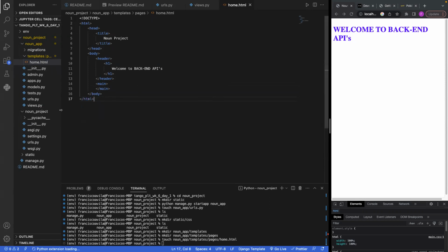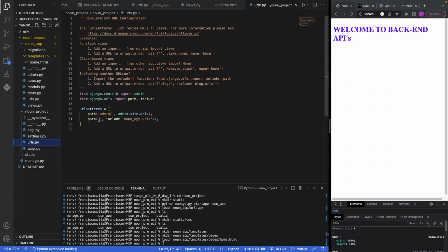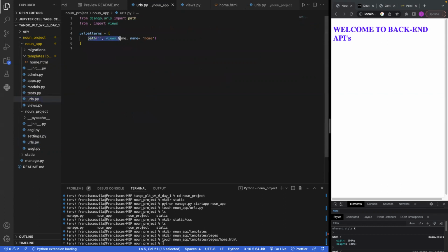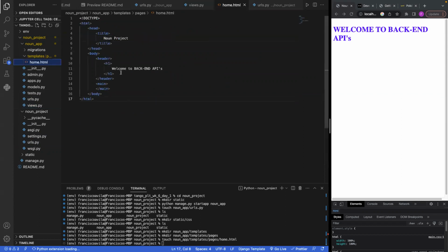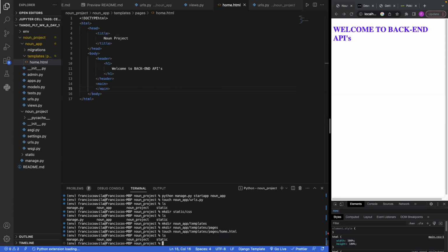All right, perfect. So just to clarify what's going to be happening, once we actually launch the server, it's going to go into our URLs. It's going to see that we're in an empty path. So it's going to reference the Noun app URLs. So go to the Noun app URLs, see that we have the views.home. So after that, it'll reference our views. And upon request of this view, it's going to return render the pages home.html. So this is what we should actually see on our terminal once we run it. So I believe that's the correct stuff. So let's see what we got here.